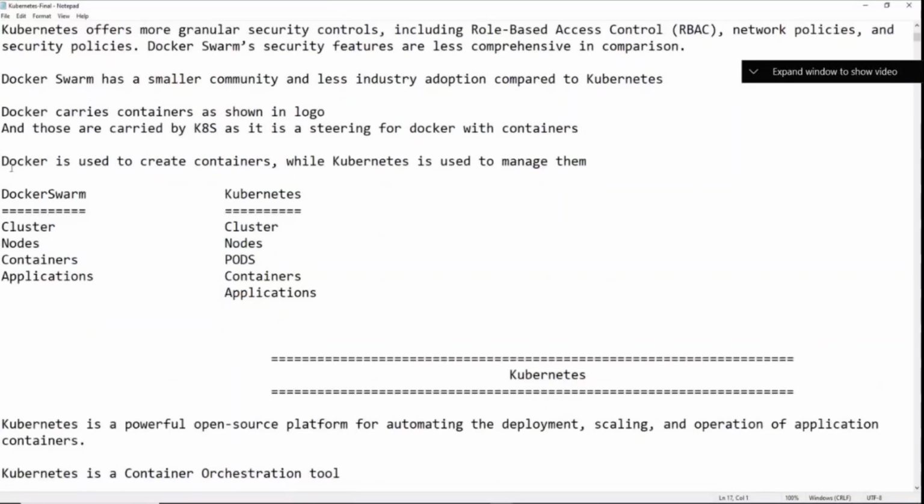And then do you see the difference here? Simple. Docker is used to create containers while Kubernetes is used to manage them. That's a quick difference between Docker and Kubernetes. Docker will create the containers, will use it, whereas Kubernetes will help you to manage those containers.